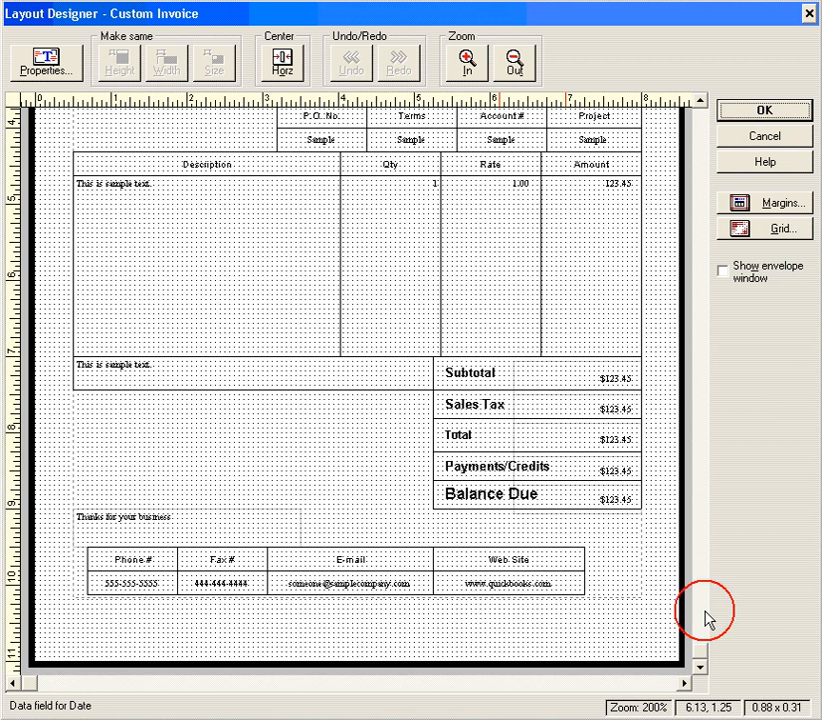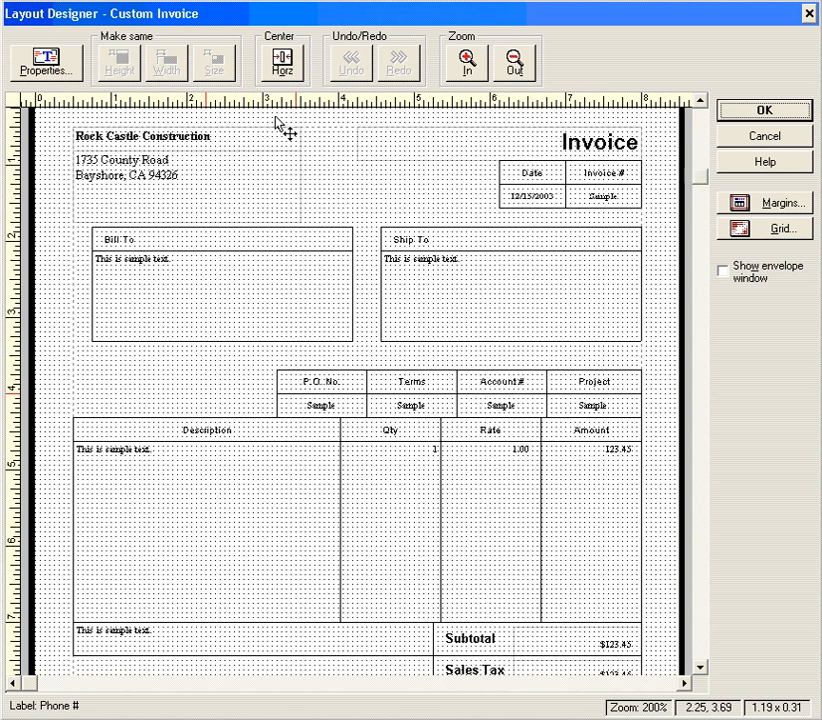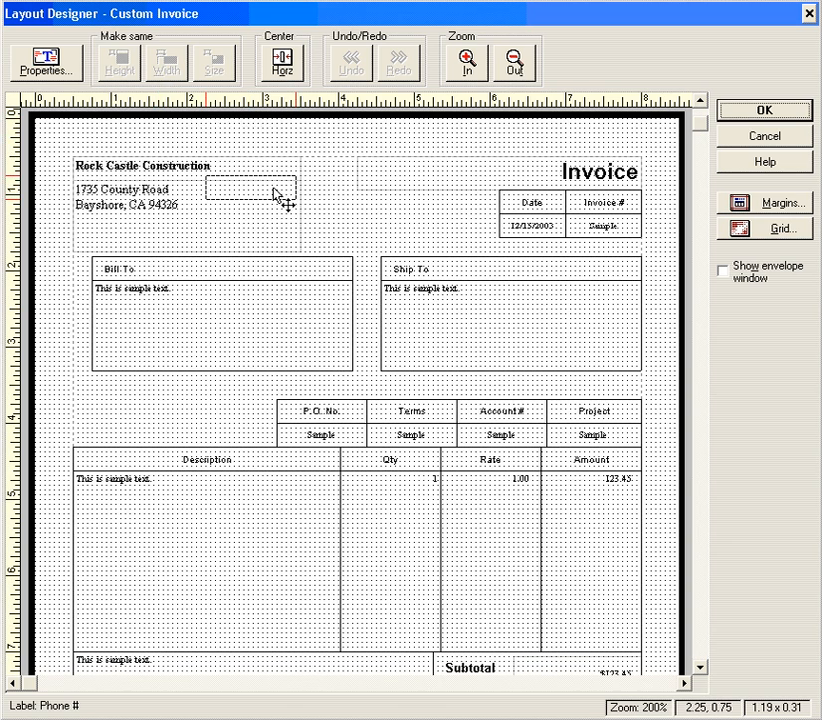Let's come down to the bottom of the invoice and let's see the fields that we added. When we add fields, they're going to appear at the bottom first. So now we're going to want to drag these up to the top. Let's grab our phone by clicking with our left mouse button and holding down and then releasing where we want it to appear.